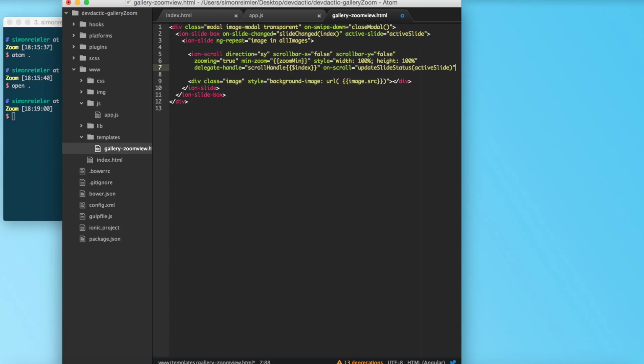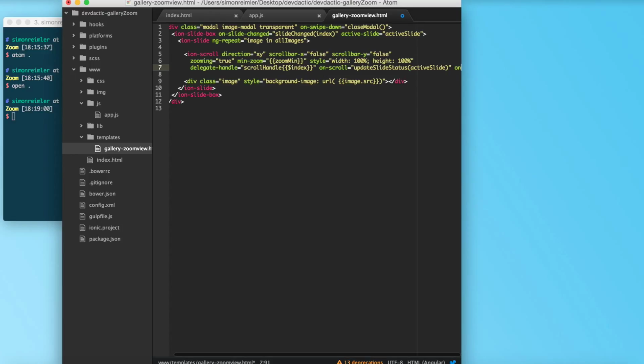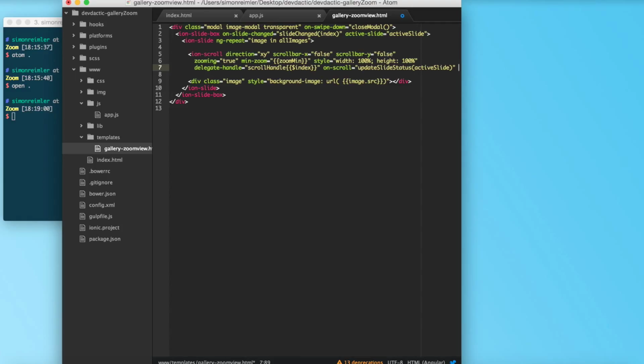And we pass the current active slide, and also just to make sure everything's working, we will catch the onRelease event and again call update slide status with our active slide. So this is our Ion scroll. Our image is inside it, and that's our modal overview.